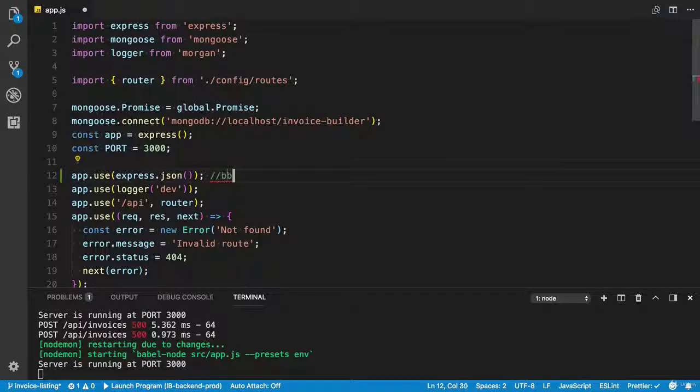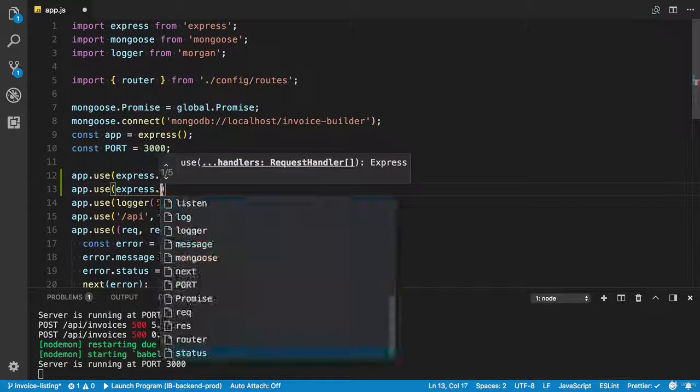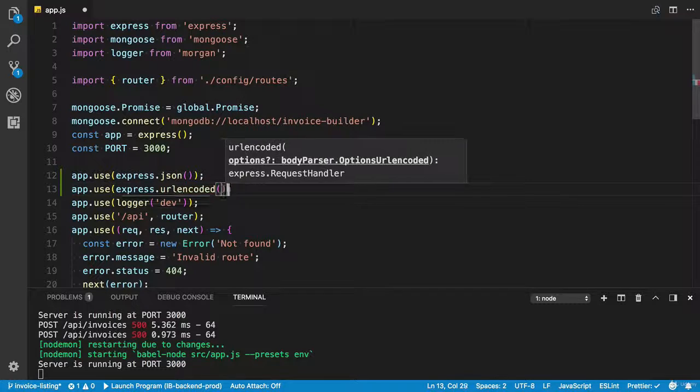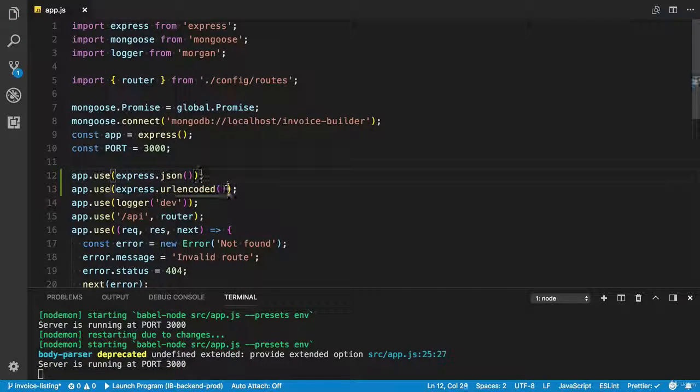You can also do it this way by installing third-party body-parser middleware. This body-parser middleware also provides this JSON method. I'm also going to register another middleware, express.urlencoded. I will use this middleware too. It will parse the request params and it will parse the body.